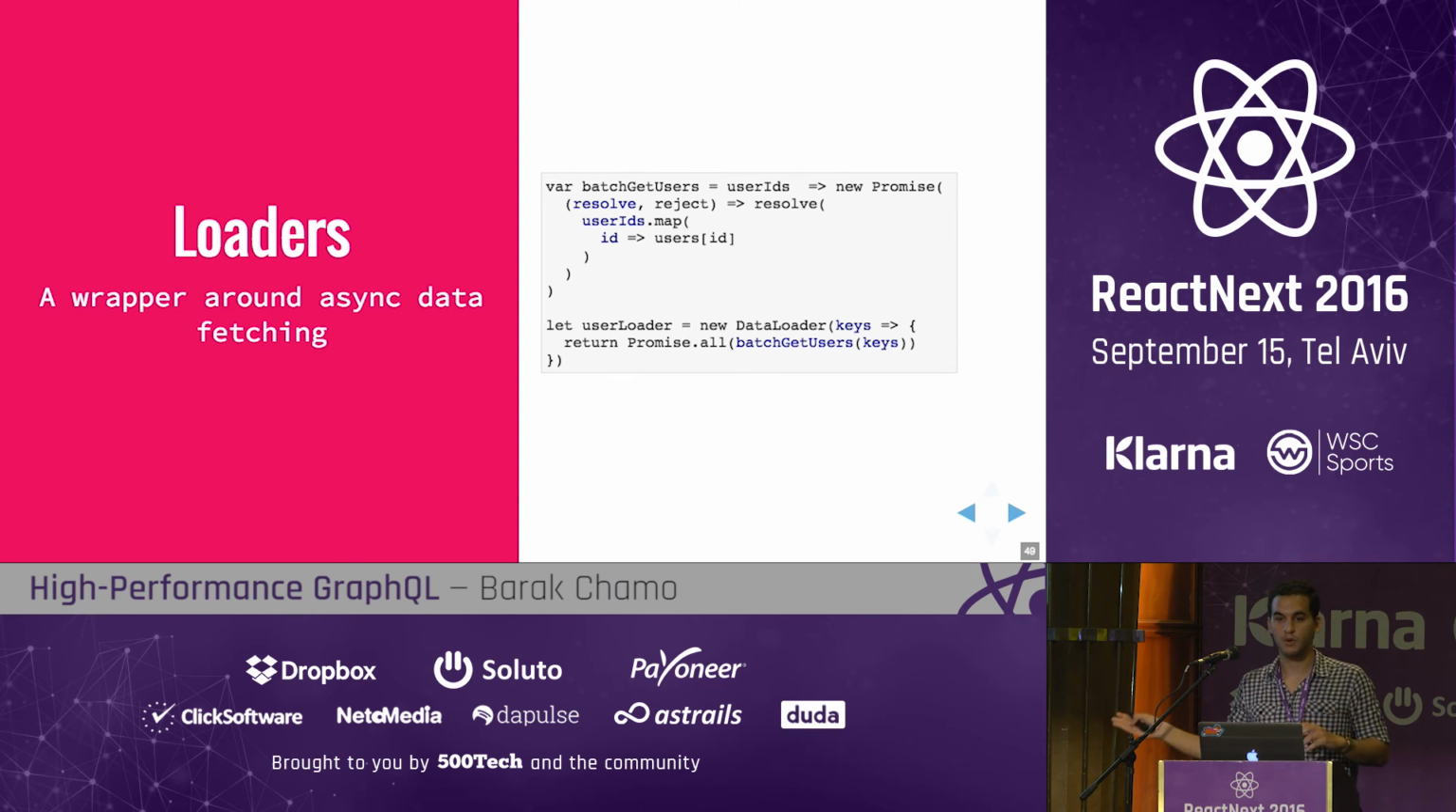That might sound like a mouthful, but all it means is that I create an instance of a loader, and eventually that loader will call a function, it will pass a bunch of IDs, and it will expect that some kind of network request will resolve a promise that will resolve to an array with all of these models, or all of these instances or items or objects. So I'm calling promise.all, batch get users, and I'm just mapping these from an object. But I'm returning a promise that will resolve to an array with users by the order of these IDs.